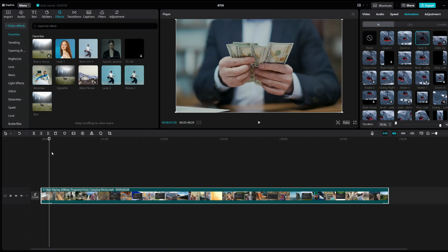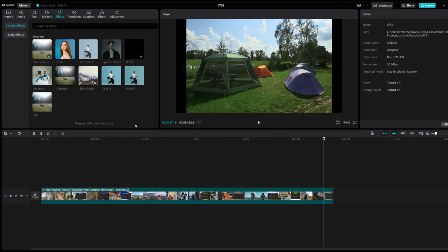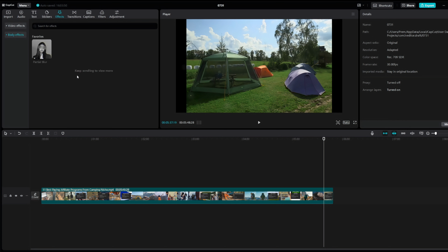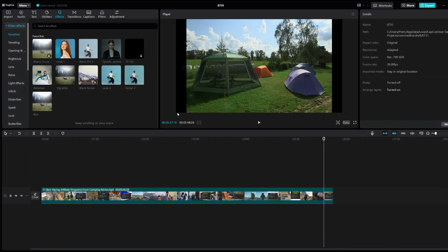So let's continue. Usually effects are under the Effects tab, but if you go searching for these fade in and fade out effects, you can't really find them, and that's because they're not under that tab. They're added with a different procedure.